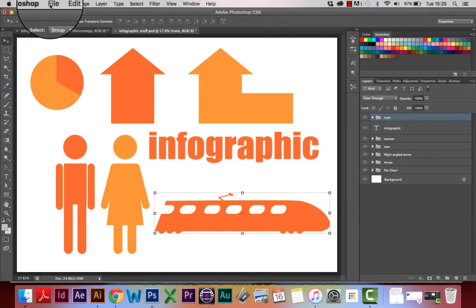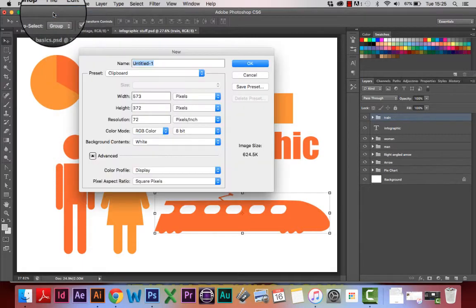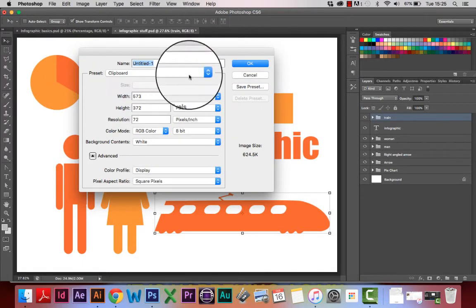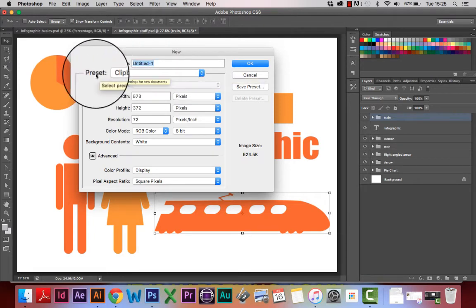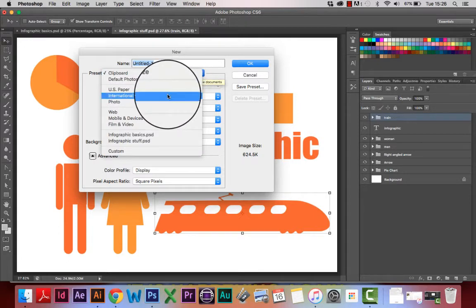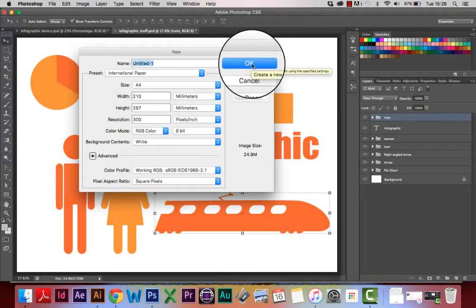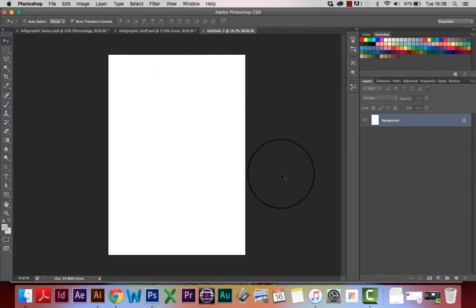So the first thing we need to do in Photoshop is go to File, go to New, and then we're going to create our artboard to work on. In the preset there's a drop down menu. I'm going to go down to International Paper, so it's kind of A4. Click OK, and then there's our piece of paper.